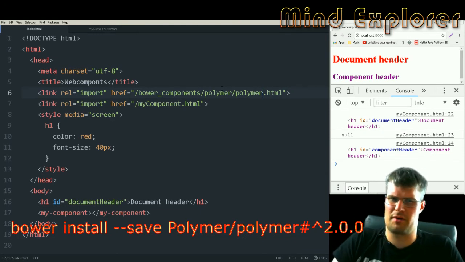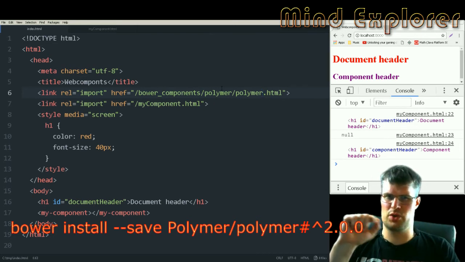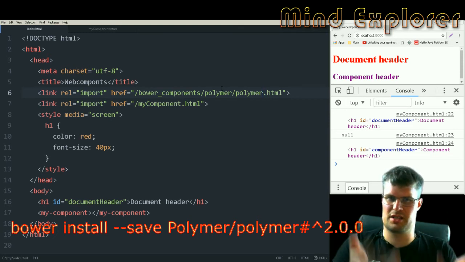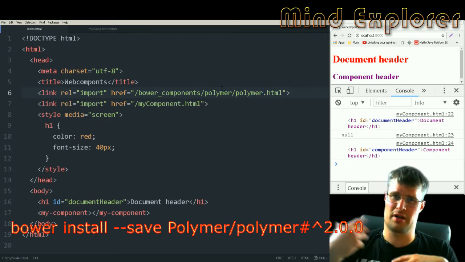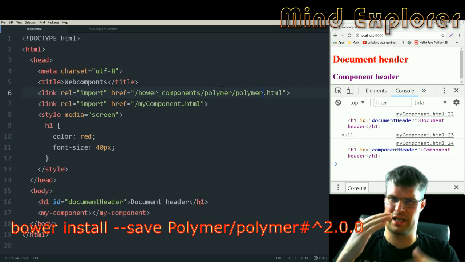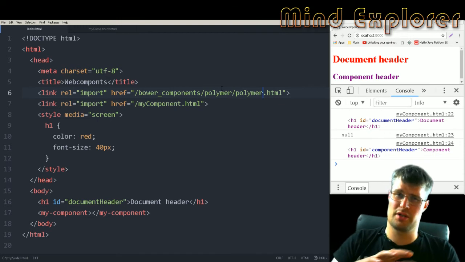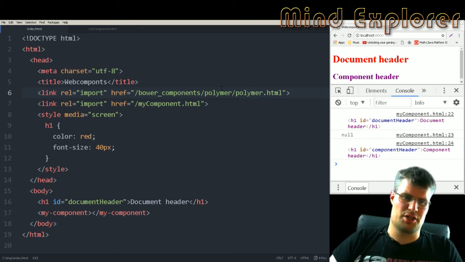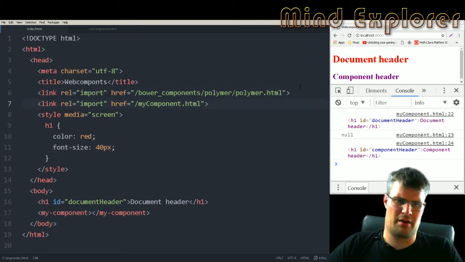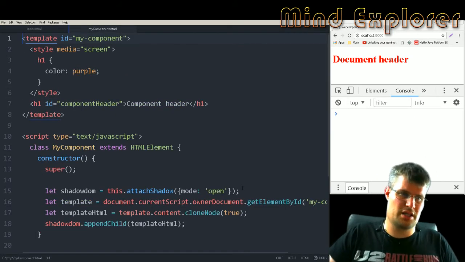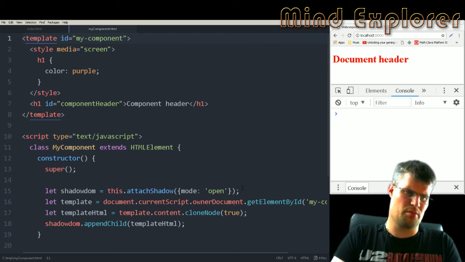And you might be required to have one of those up arrows 2.0.0, depending on if it's live at version 2 yet, or if it's still in the window where it's an alpha release. So to get version 2, you might need to tell Bower to install version 2. So now I have the Polymer library in here. So let's try to make this web component into a Polymer component then.